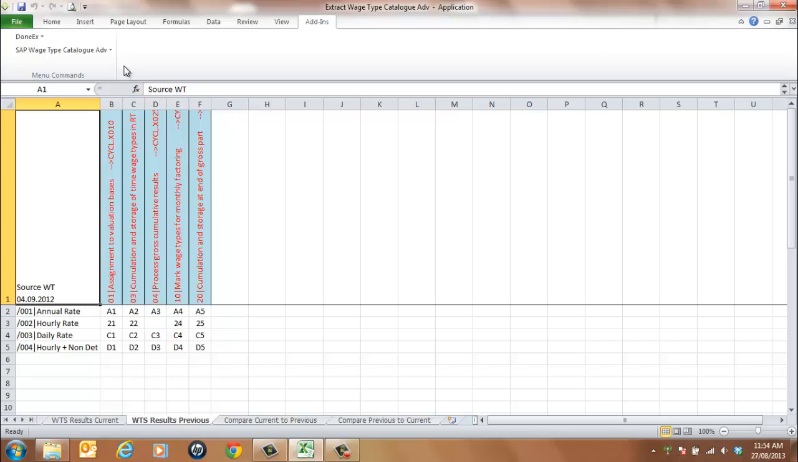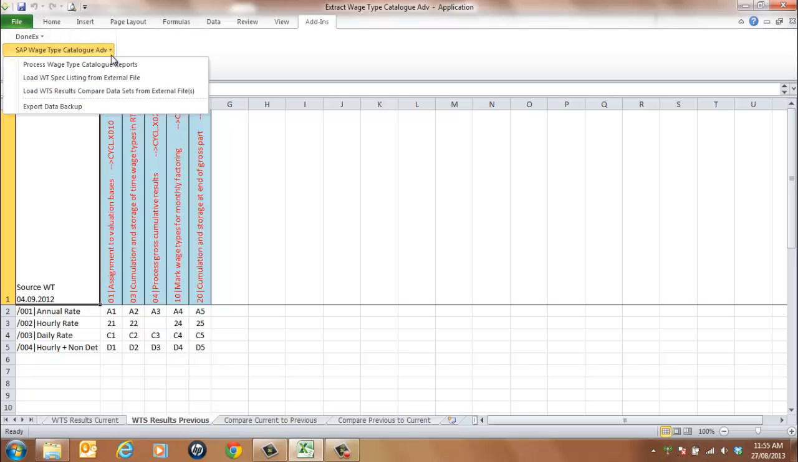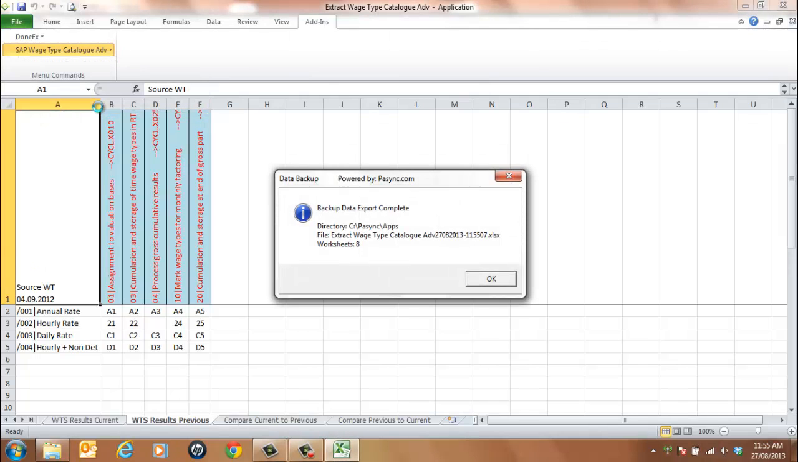Once the wage type catalogue or the comparison report has been finalised, to save the results to an external file, select Export Data Backup. This saves the file into the current application directory with date and time stamp and number of worksheets. Select OK to continue.